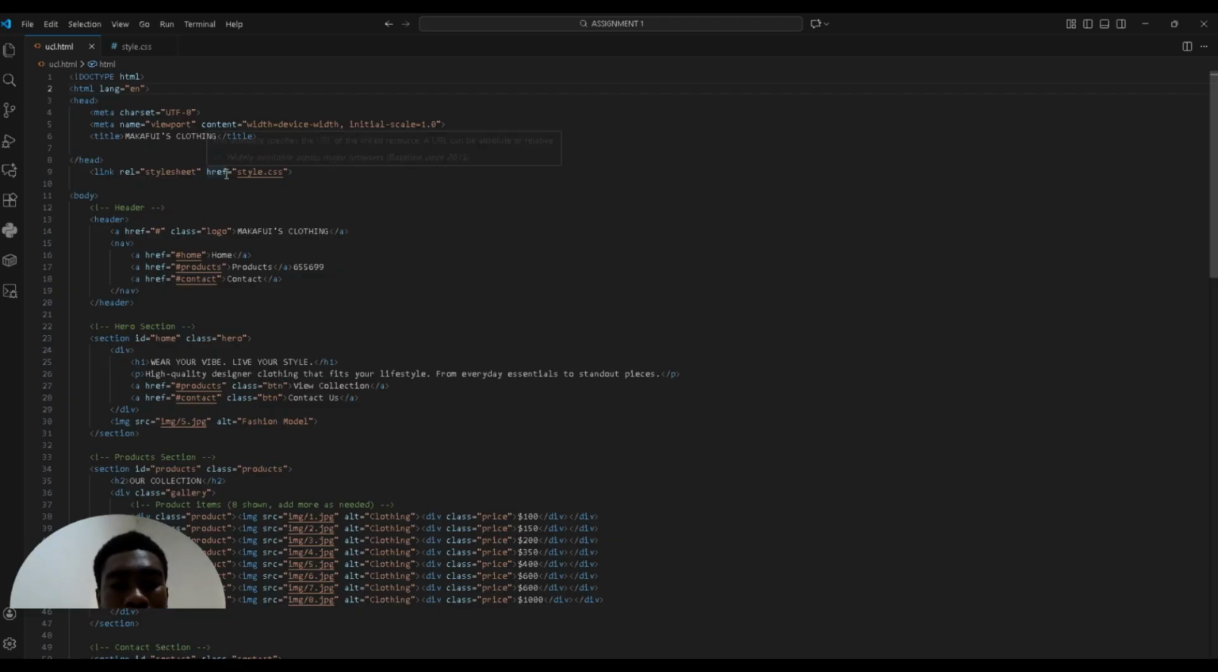So we head on to our head section. This whole highlighted space here is my head section. Let's take it one by one. We start with the meta charset. This allows special characters like emojis and symbols to be added to your code.